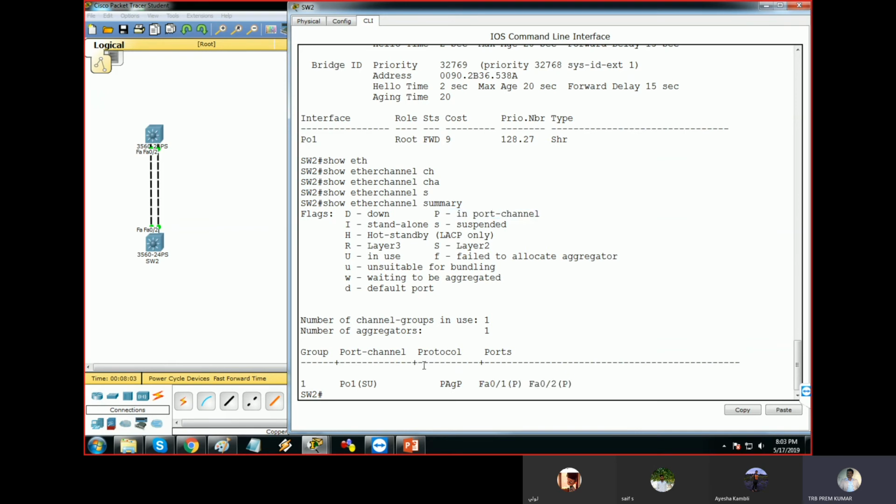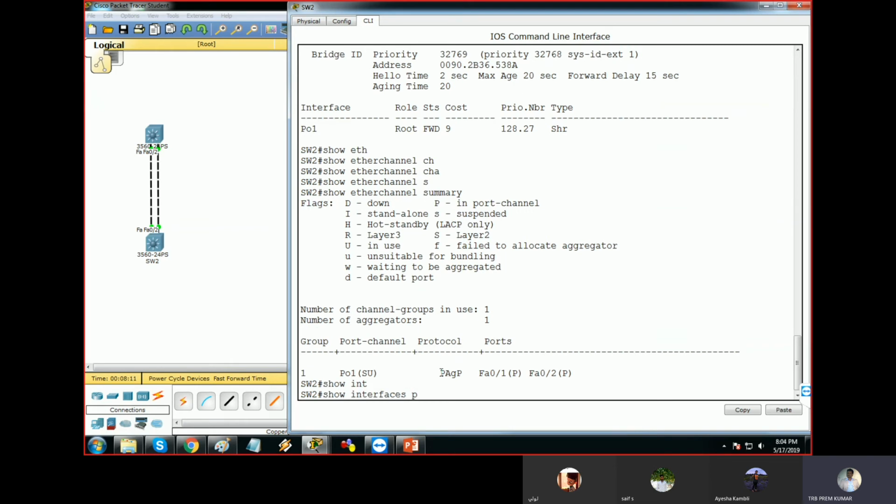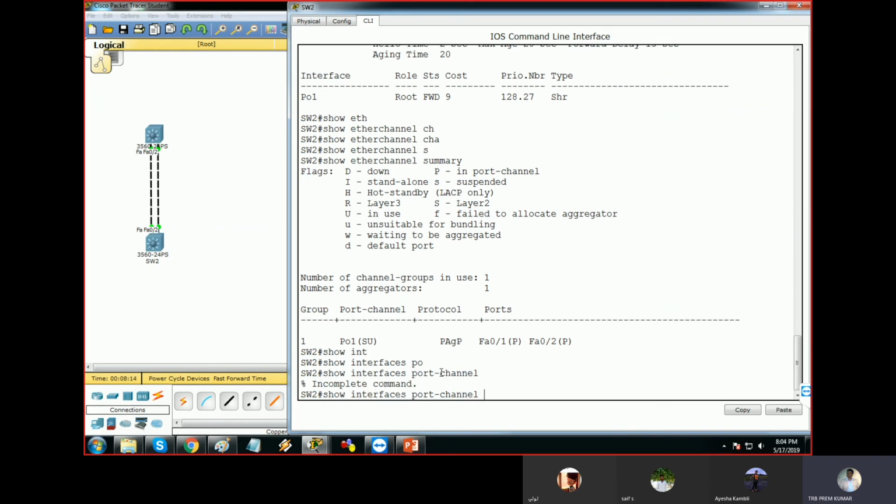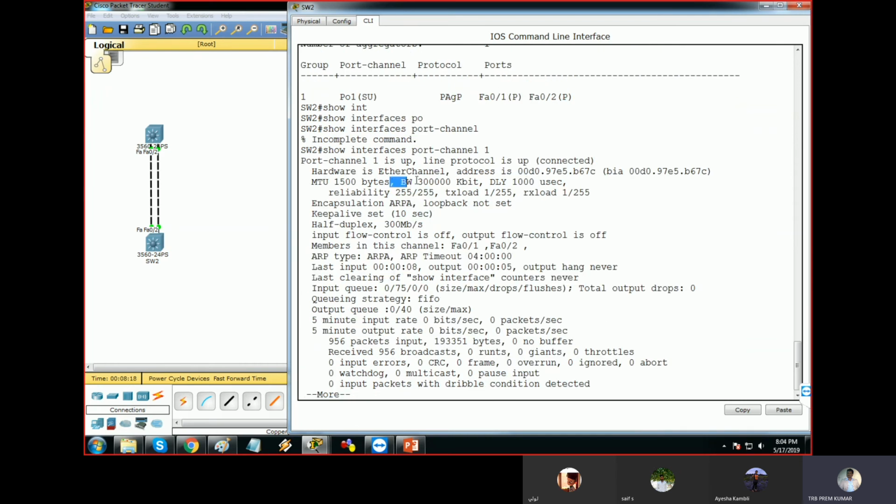Okay, now finally, what is the purpose of all these things? I need to increase the bandwidth, right? So the command is show interface port channel one. Now how much did I get? 300 Mbps. I got 300 Mbps bandwidth. So this is my requirement. I increased the bandwidth now. Everybody understood this, then I'll show you the next lab. If any doubt, you ask me.